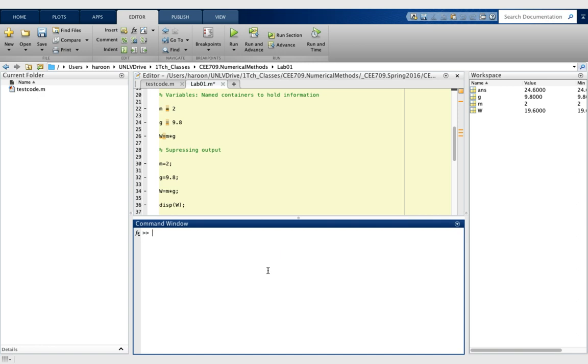Now in the previous commands, you saw how it echoes every time I give it a command. I can suppress that by putting a semicolon at the end, which means, hey, this is what I'm trying to tell you to do, m is equal to 2, but don't repeat it back to me. And as you can see, it won't echo it to you. Similarly, I can say g is 9.8 semicolon, and it won't echo it to you.